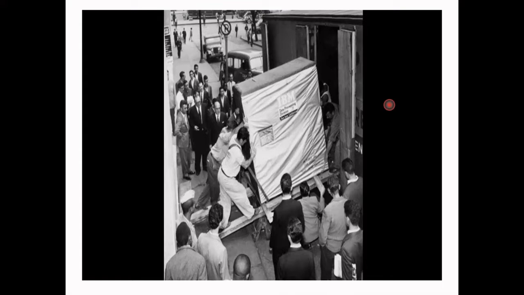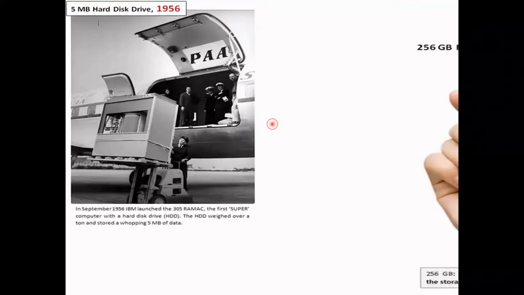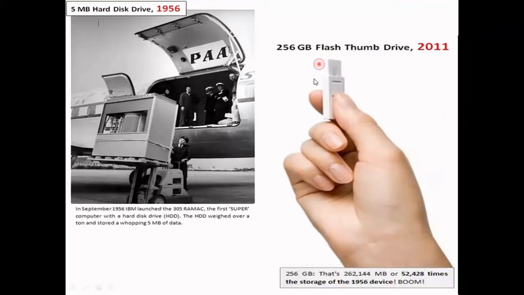If you observe the image, it is a black and white image. It is a 5 MB drive. For shifting a 5 MB drive, IBM was using an aeroplane. This was done in 1956. That 5 MB drive was very big, almost the size of a room. From there, we have come to 256 GB in a pen drive, and this image was taken in 2011.